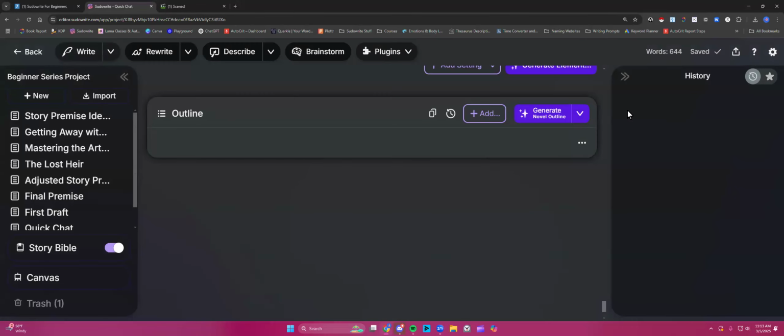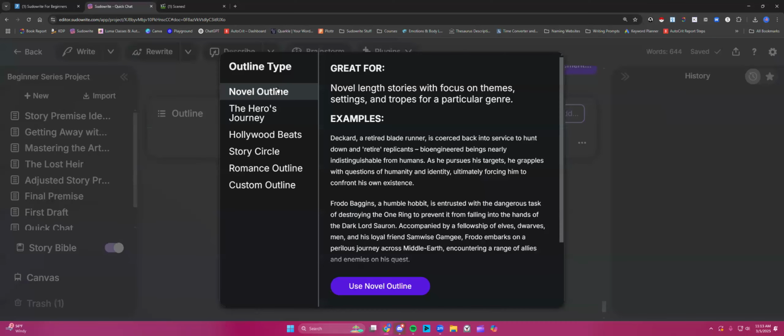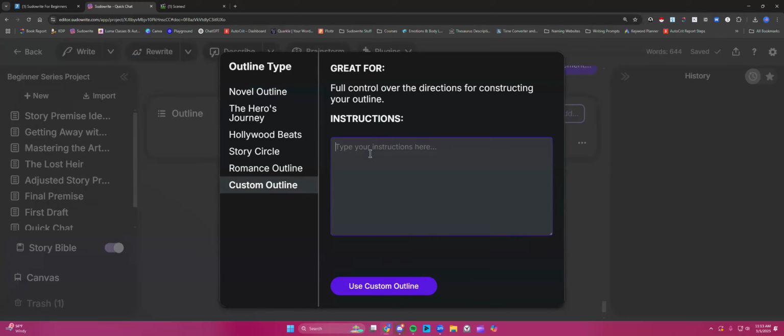All right, so there is the drop down, this arrow right here by generate novel outline. And you could select from different ones. Novel outline used to be my go-to. Now we have custom outline and it is amazing. Thank you so much, Harper, for getting this out to us.